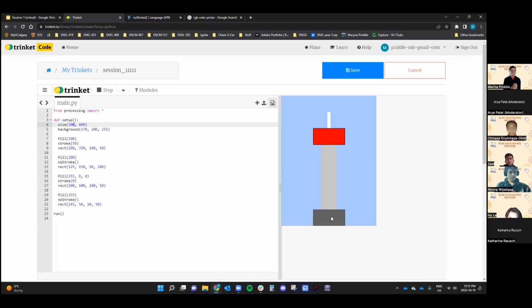I don't necessarily guess, but it will be like a rough estimation, because that goes with my size. See, this is my size. So I have 300 here and 400 right here. So if I want my rectangular shape to be like at the top, then in the Y direction, it will be somewhere closer to 350.